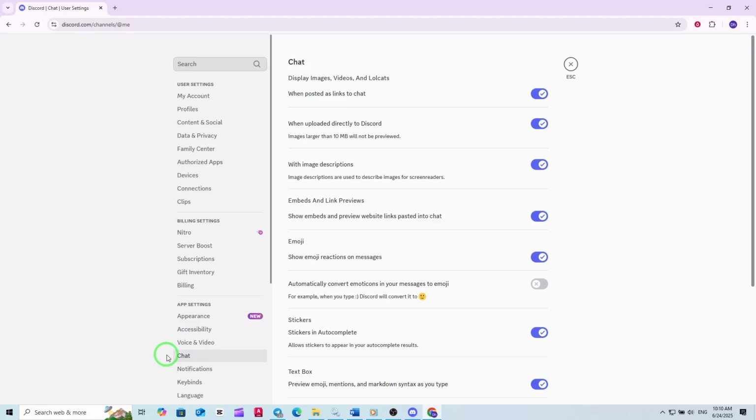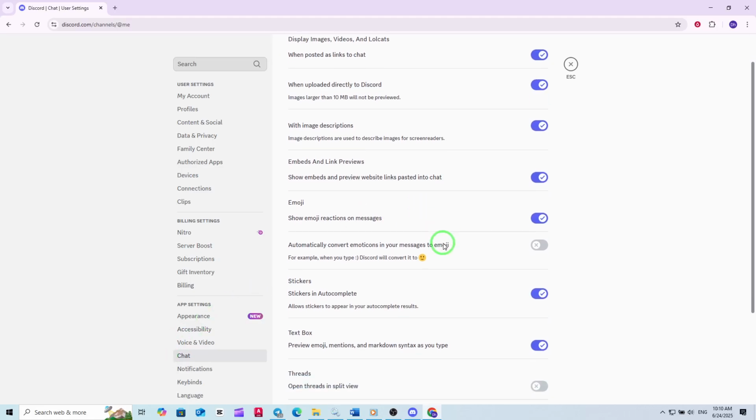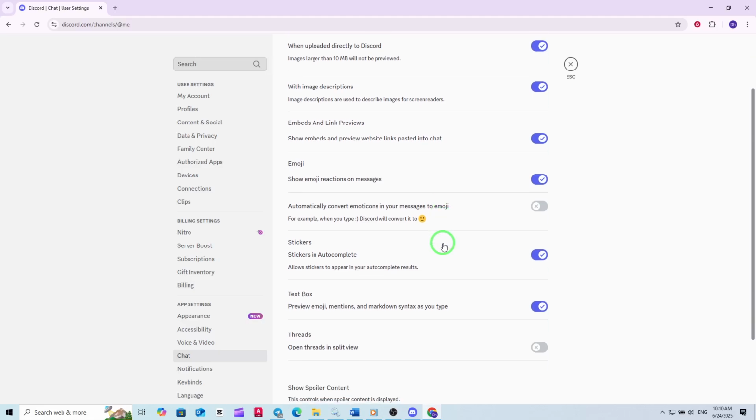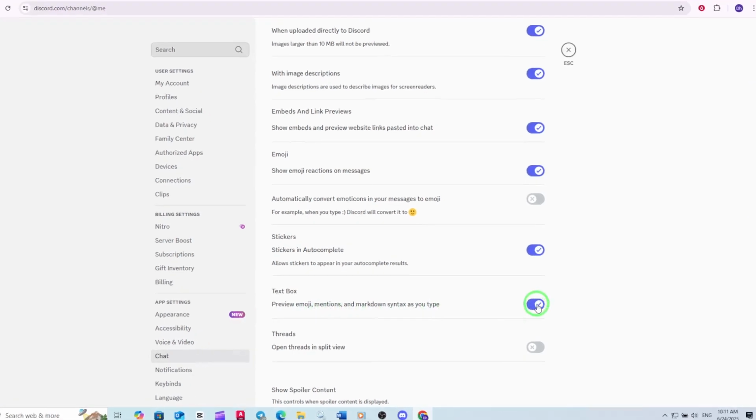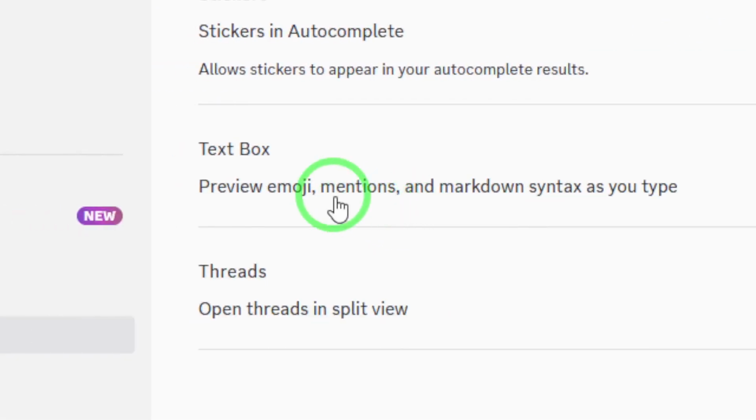Here's the important part. Right under this text box, there are some options related to how Discord previews emojis, mentions, and markdown syntax as you type. You want to disable these previews. Look for the toggle switches or checkboxes labeled Preview Emojis, Mentions, and Markdown Syntax as you type. Turn these options off. This simple action can prevent Discord from crashing when you're typing, especially if your messages are long or you're using lots of formatting.